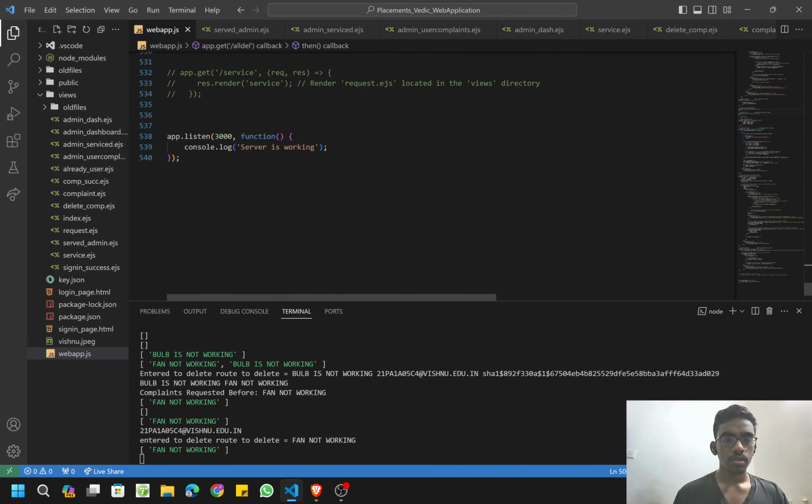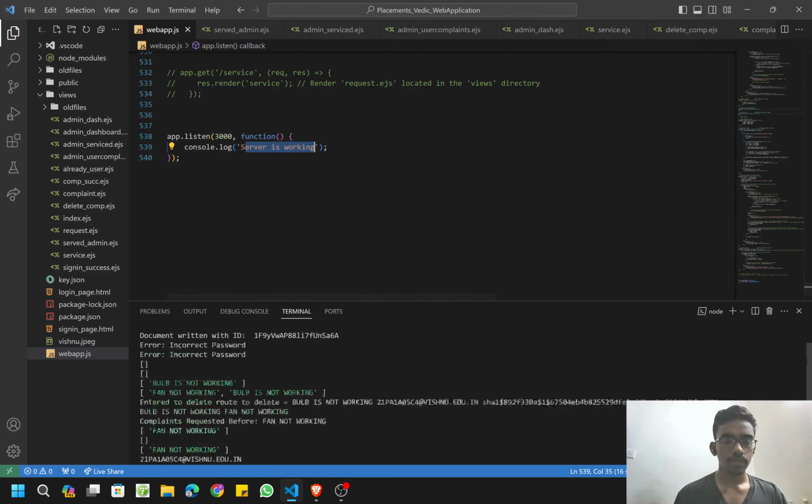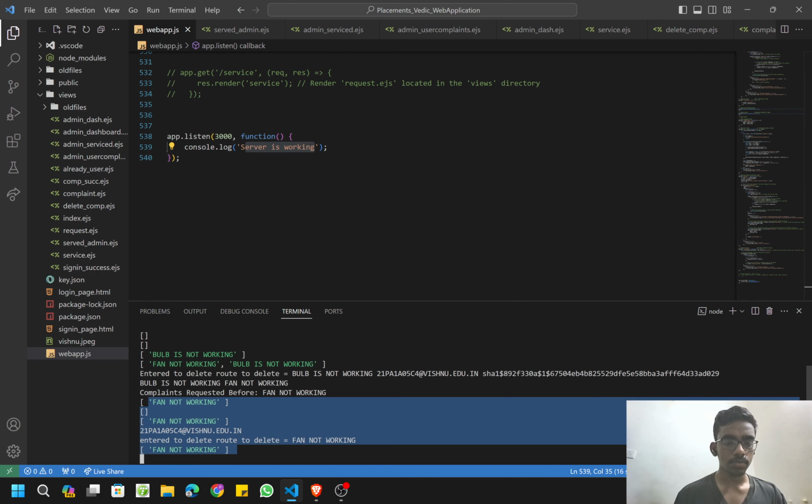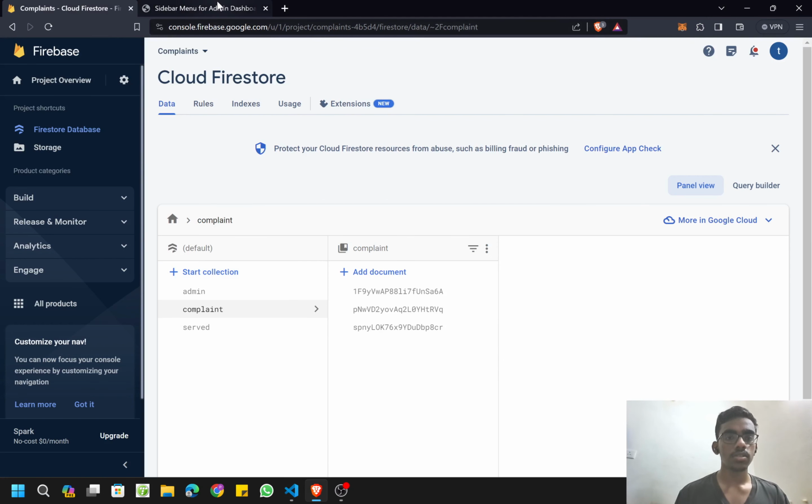And here I use 3000 as the port, and whenever it works, the service is working. And in the console, I just print whether it's working or not. That's it, guys. This is my web page for it.